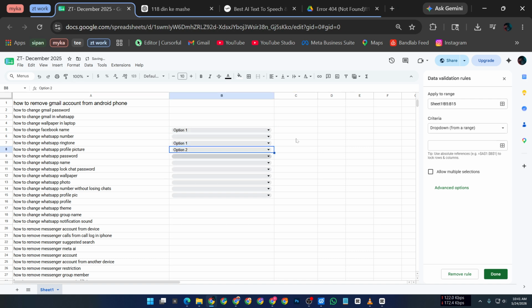Now verify formatting conflicts. Highlight the affected cells and set Format, Number, Automatic. Overly strict formatting like dates or currency can sometimes block valid dropdown selections.